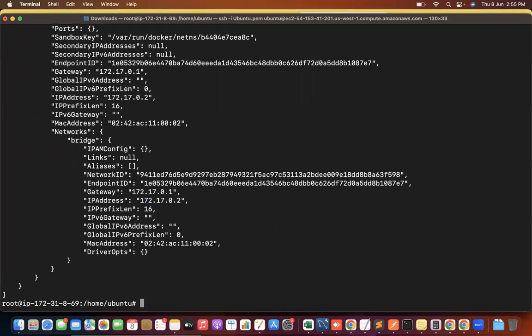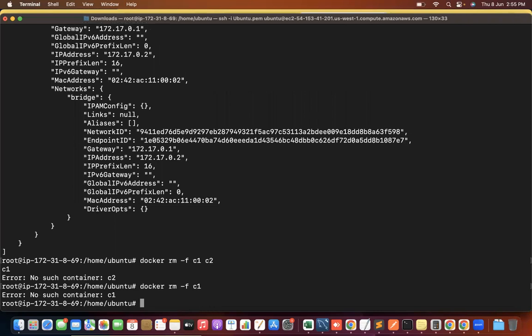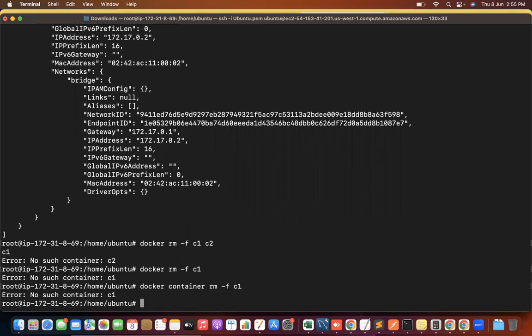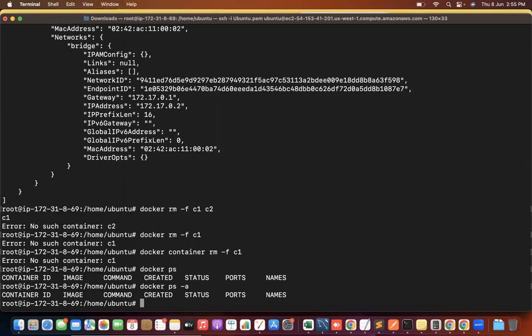Sorry, clear guys? Yes, Dinesh. Docker container rm -f C1. No container is running. I have removed all. Okay, docker ps. Okay, it is removed actually.